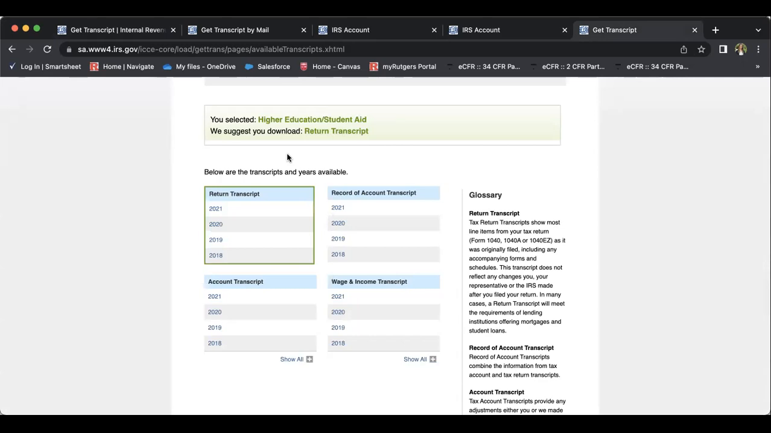So if financial aid is asking for your records, whether it's a non-filer statement or tax return transcript, you will want to log into your account and follow these steps. You will see that it's boxed out by different transcripts and years. So financial aid usually asks for a tax return transcript, so that's right on top. And you would click on whichever year they're asking for. So if they were asking for 2020, for yourself, you would click 2020, and a PDF version of your return transcript would download, and you could take that and submit it directly to the financial aid portal.